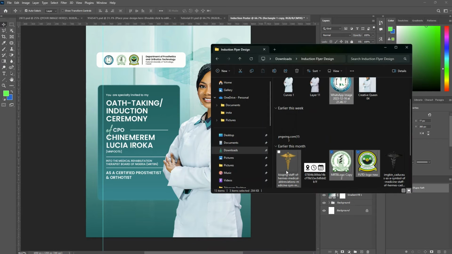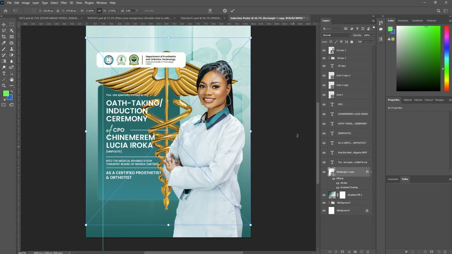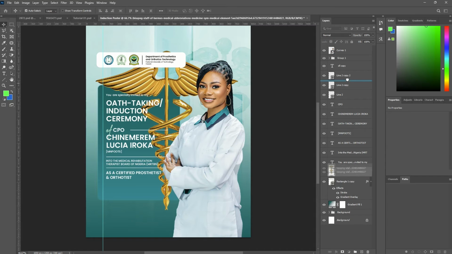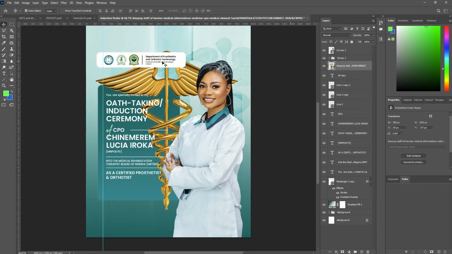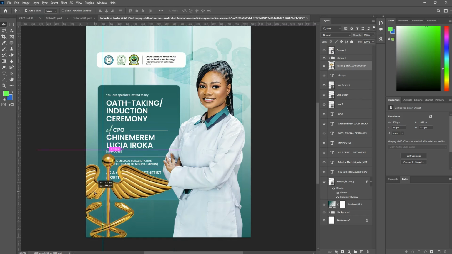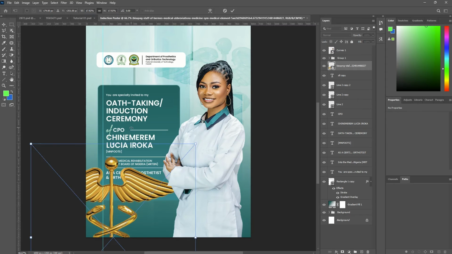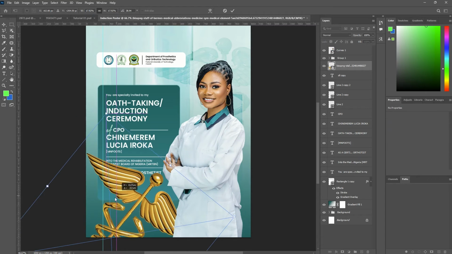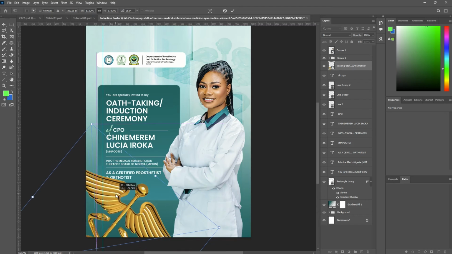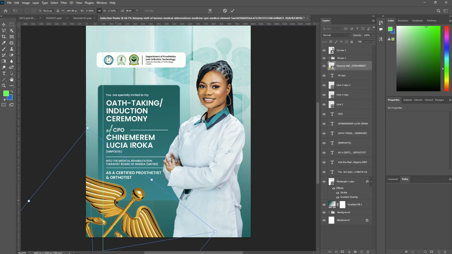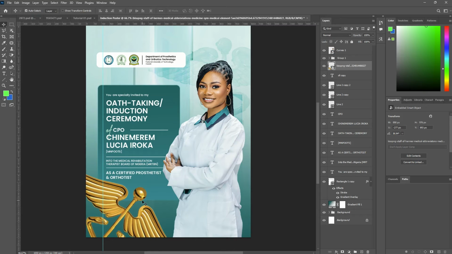our medical emblem, which is this right here. So you come here, drag it into the design, and we're gonna put it on top. Yeah, I think here will be good. Come here, Ctrl T, put it like this. Cool. Yeah, that's it. So we have this right here, and we can see that it has a gold color kind of look.